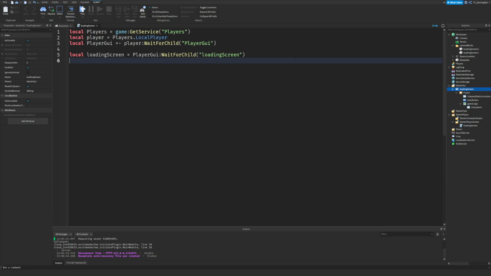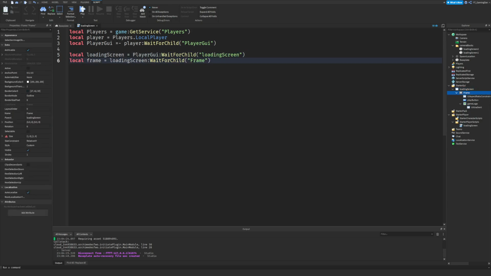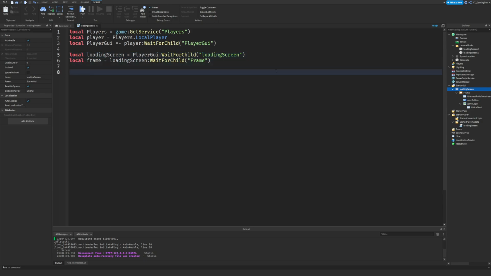Then what we're going to do is find the frame. So local frame equals loadingScreen:WaitForChild("Frame"). Make sure, you guys, if you are changing the names of these, just change these bits to whatever your corresponding names are, just so it's easier and less likely to cause bugs.